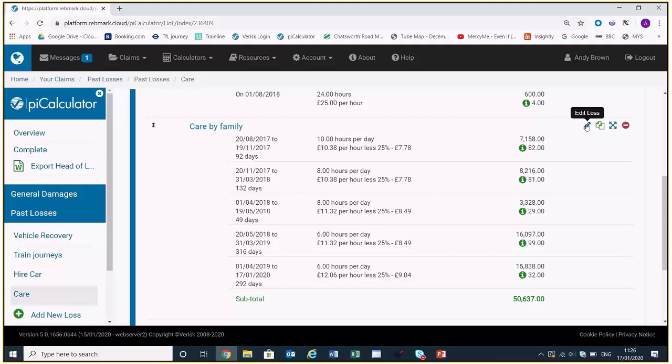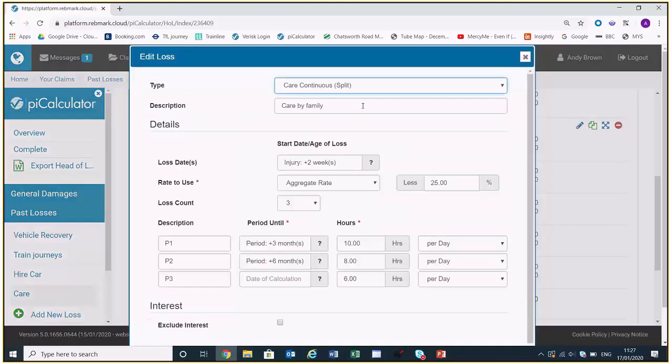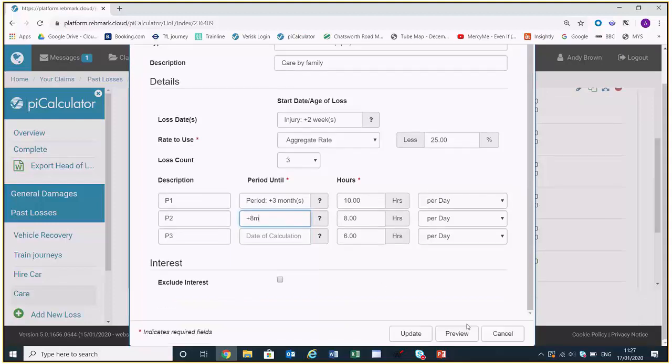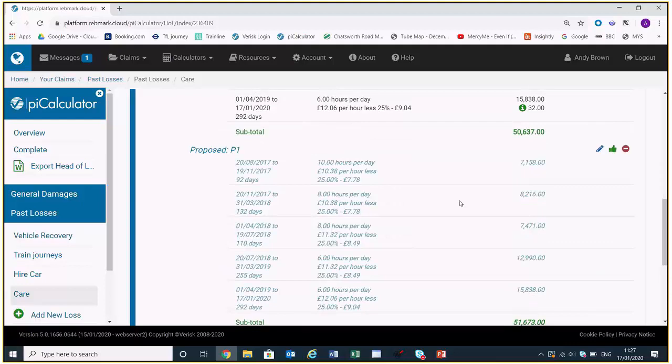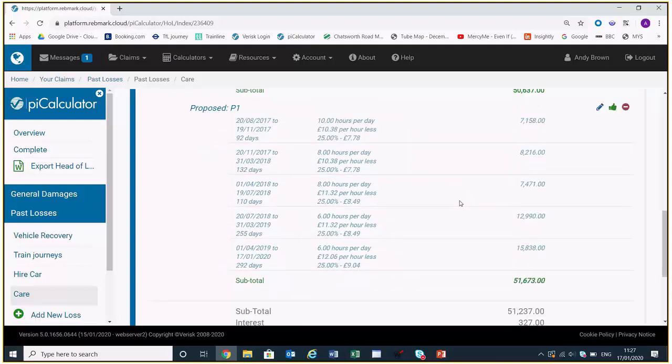So to do this, we select the Edit Loss icon, which takes us back into our calculation. And perhaps what we'll do is change period 2 from 6 months to 8 months, and then select Preview. We can review the calculation now. The original stays on the screen, and underneath we have the proposed calculation in the blue italic.